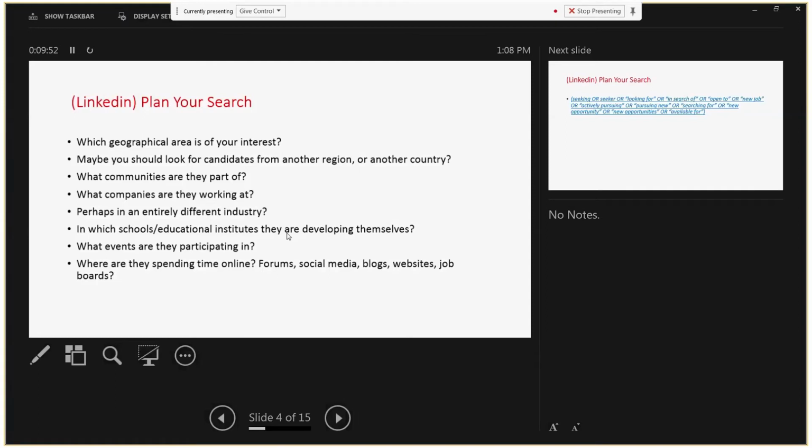Look for candidates from another region or country. That's pretty far out of the ordinary, but I did want to make this a global opportunity. We are working on a global account manager for Thermo King, so I am able to look for a different region or another country for that job, so that's why I put it in there. And I think it's applicable for global positions, no question. What communities are they a part of? That's huge. Energy engineers, they're part of a certified energy manager group.